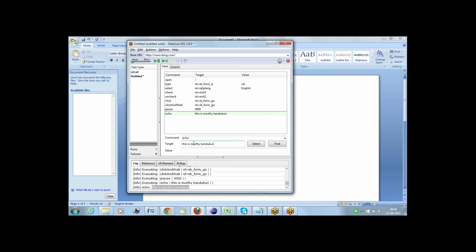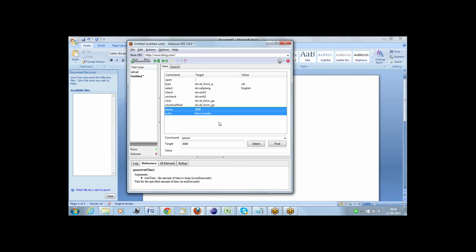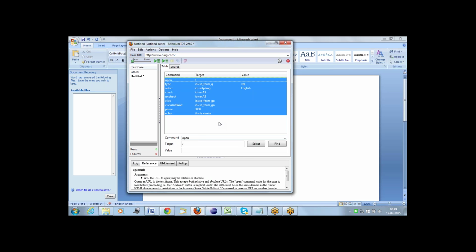Suppose this is vanilla. See, in the log, vanilla got returned. So whatever message we have specified, that particular message will be returned to the console. Okay guys, just give me a second before moving ahead. I will be on mute for just one minute.